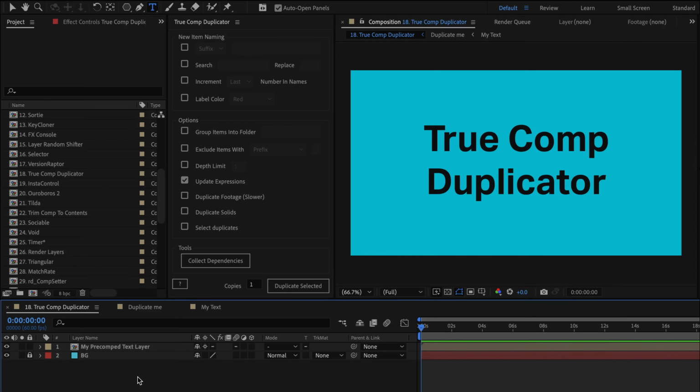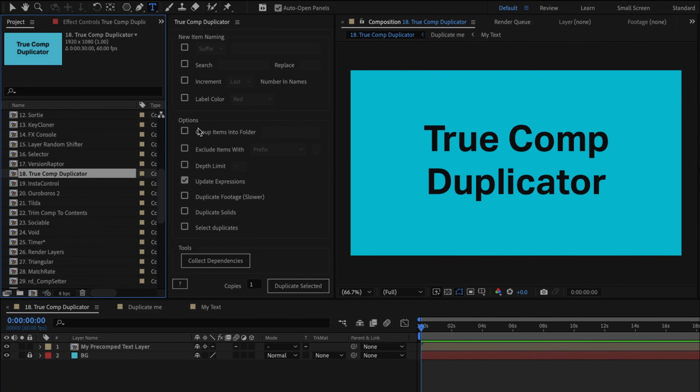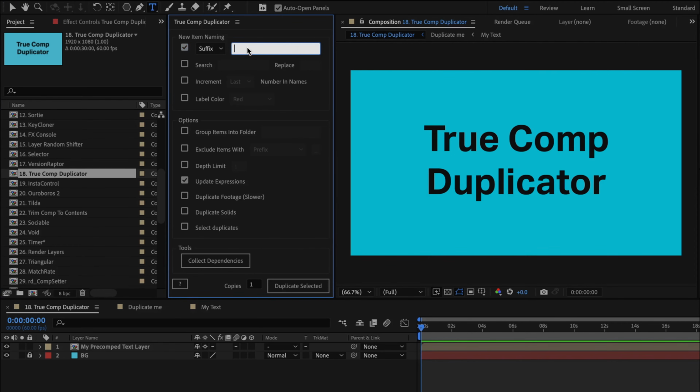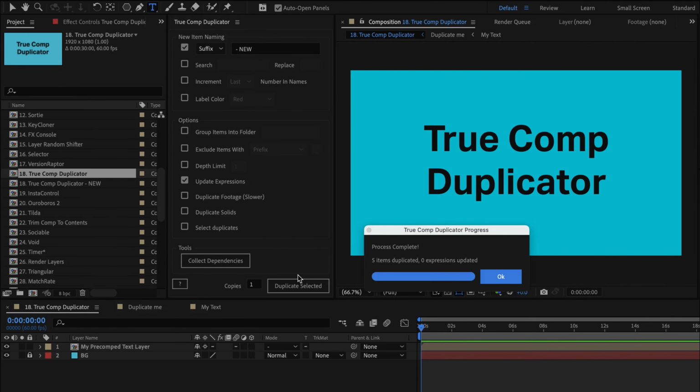So I'll just undo everything. This time I'm going to select my composition in the project panel, but rather than hitting Command D, I'm going to use the TrueComp Duplicator window instead. I'll enable the suffix option, and I'll add a space, a hyphen, another space, and the word NEW in all caps. I'll leave everything else the same, and I'll hit the Duplicate Selected button.